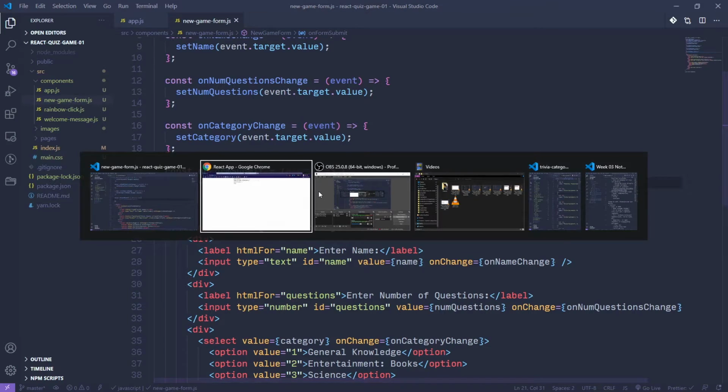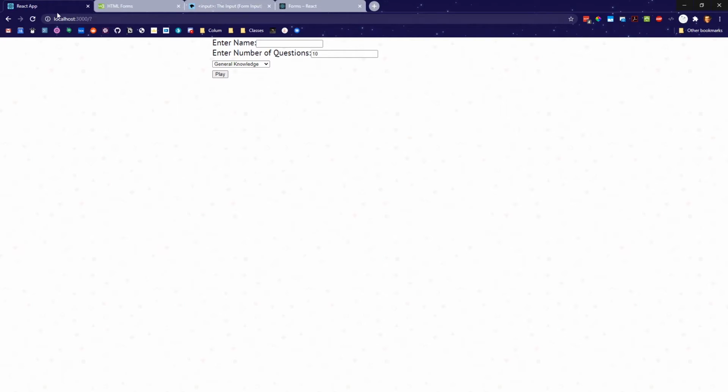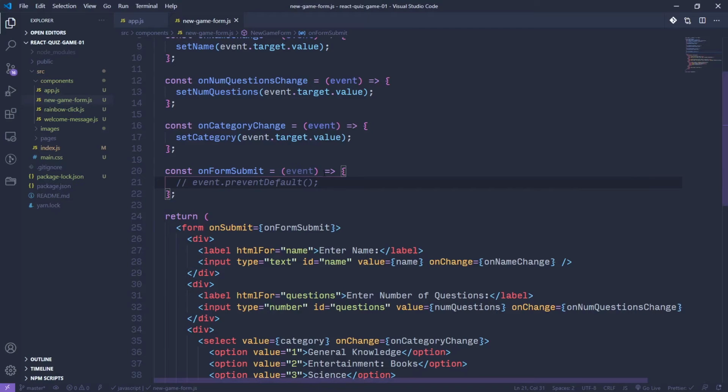So if I uncomment this and we click the play button, you can see that the browser quickly loaded a new page, and this question mark showed up at the end of our URL here. Let's go back, and if I prevent the default and hit play, now nothing happens. Nothing reloaded. There's no question mark in our URL. So we've prevented that default behavior.